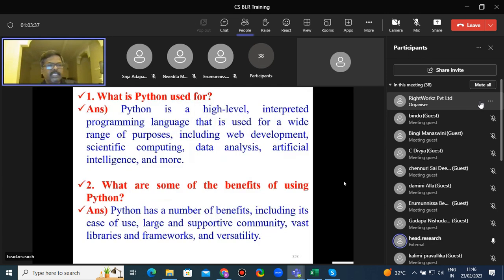So why Python? What is Python used for? Python is a high-level interpreted programming language that is used for a wide range of purposes, including web development, scientific computing, data analysis, artificial intelligence, and more. What are some of the benefits of using Python? Python has a number of benefits, including its ease of use, large and supportive community, vast libraries and frameworks, and versatility.